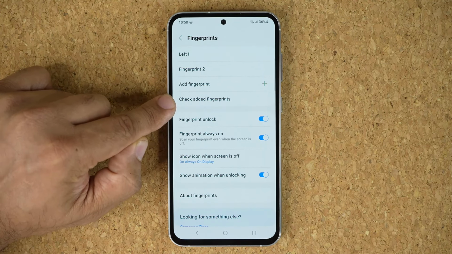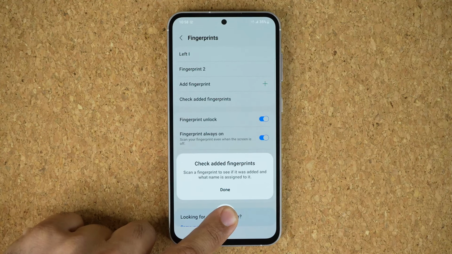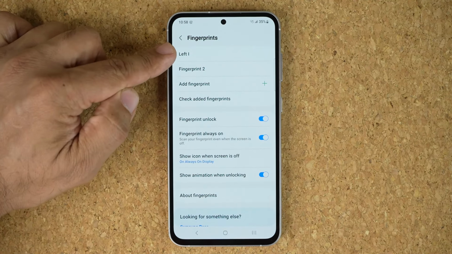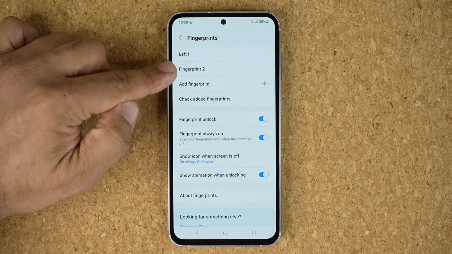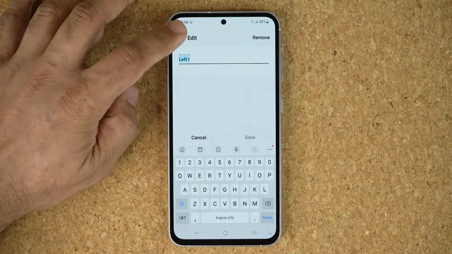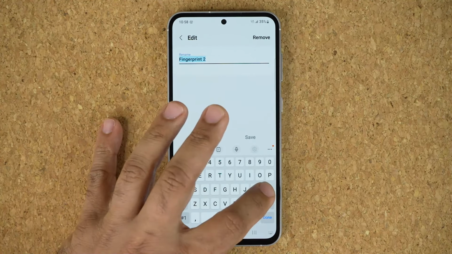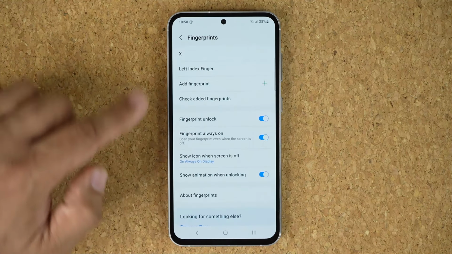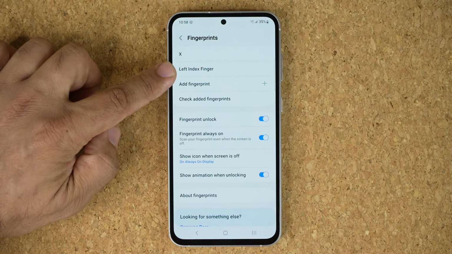Now one more thing, if you want to make sure that you're renaming them correctly, you can check added fingerprint. So let's tap on this and look at this. When I tap here, it says this one is fingerprint number 2, okay? So I made a mistake. This was not fingerprint for left index. It was this one. So this one I can rename to whatever I want. Let's just say X for now. But this is the one that is left. All right. So that's, oops, save. So that's a better way to keep track of the fingerprints that were added.